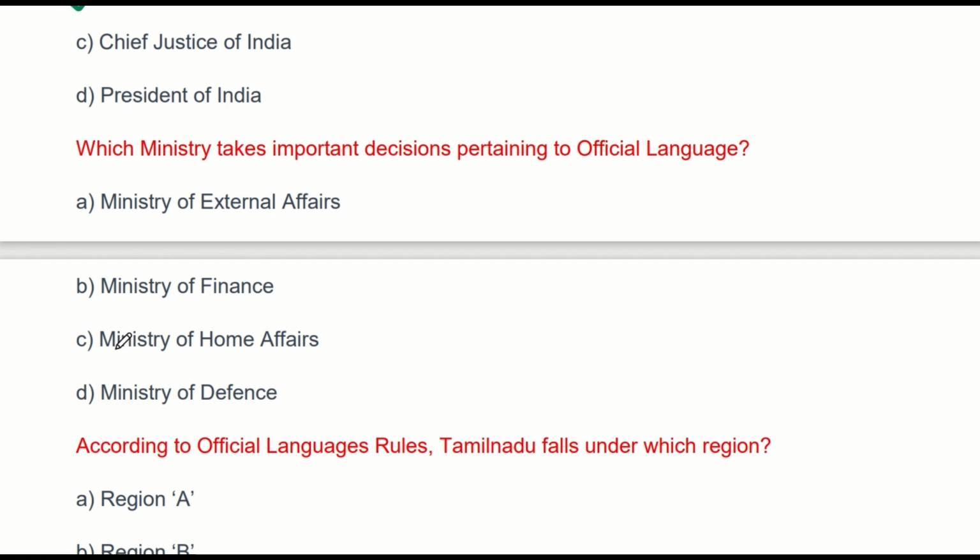Which ministry takes important decisions pertaining to official language? A. Ministry of External Affairs. B. Ministry of Finance. C. Ministry of Home Affairs. D. Ministry of Defense. And right option is option C.